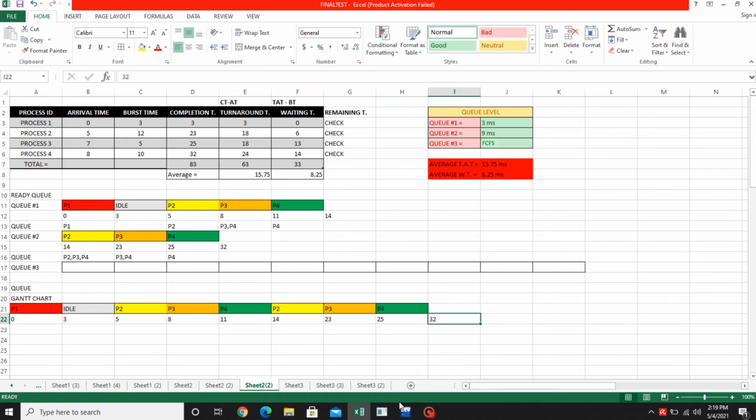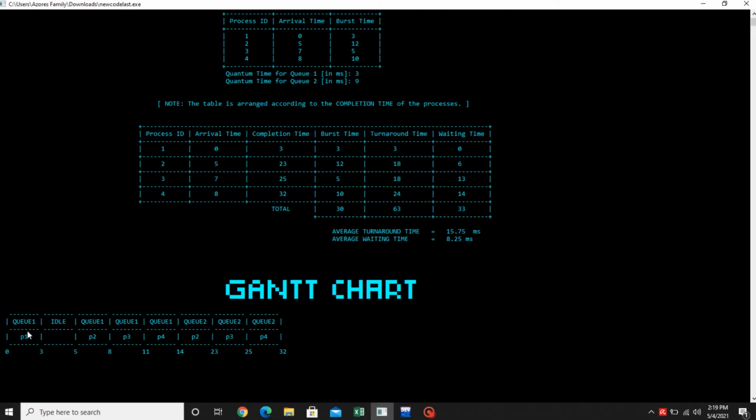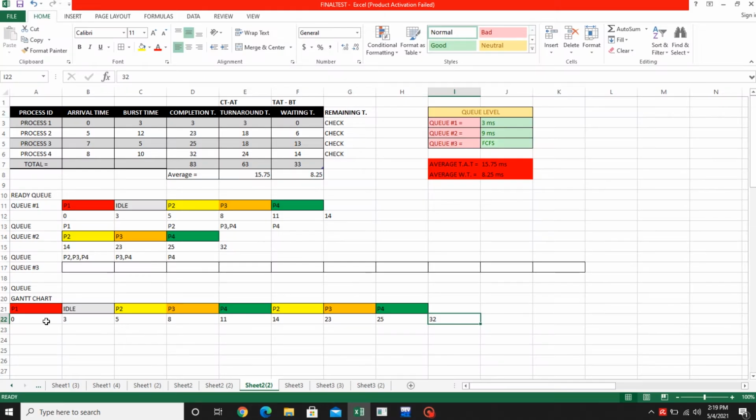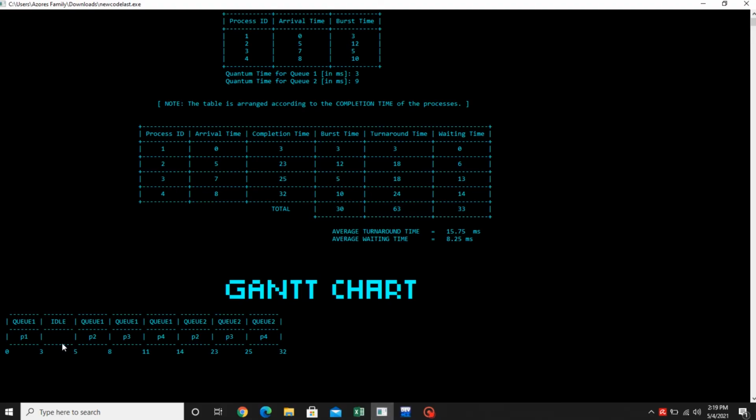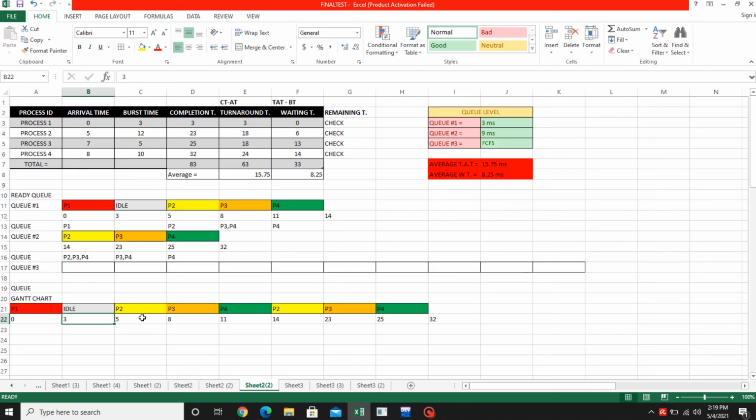Check natin siya kung tama ba siya. Sa process 1 is 0 to 3. Sa 3 to 5, idle siya. So, tama tayo. Process 2 is 5 to 8. So, tama tayo. Hanggang 32.